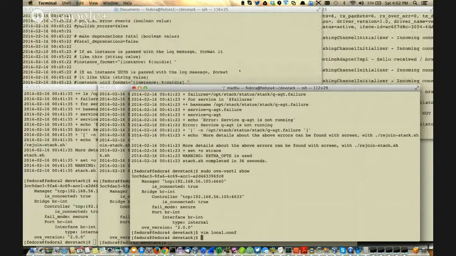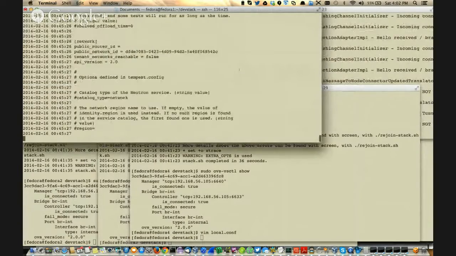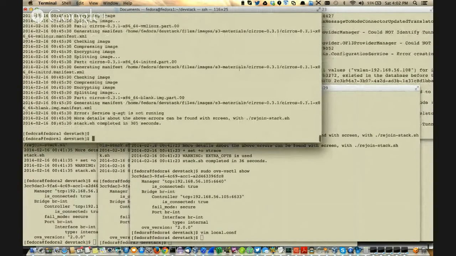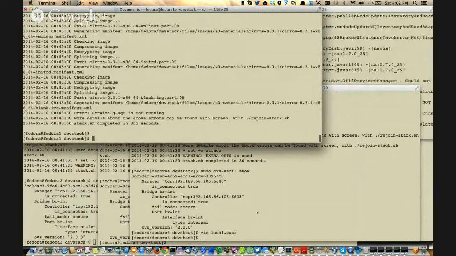And okay, it's almost there. If you look at the controller node, it's almost done. And it's, yeah, there you go, right? It took 305 seconds, but it's all goodness.